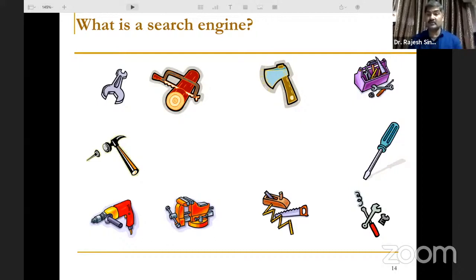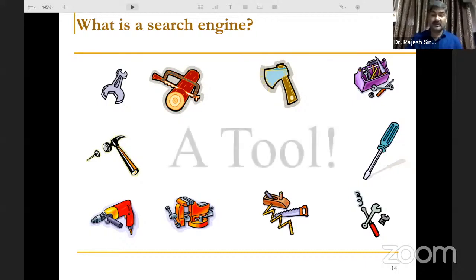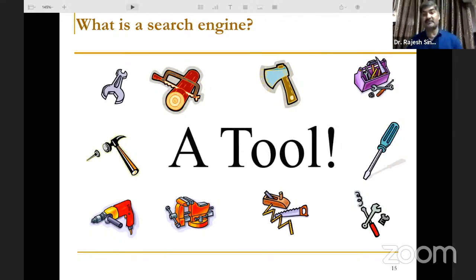If you are not able to use the hammer or the search engine successfully, you are likely to harm yourself. You are going to harm yourself, right? So we need to be very specific with a particular search engine. How can we be specific?